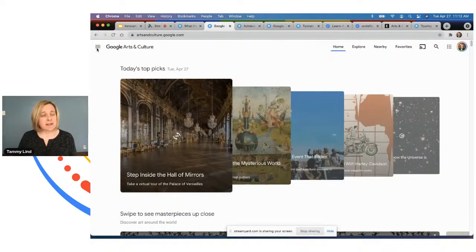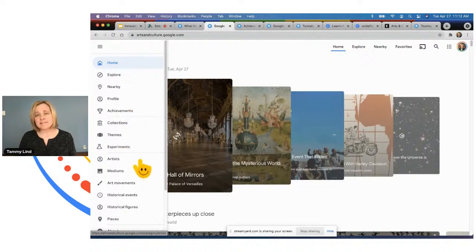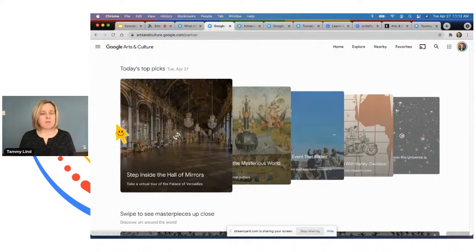So I like to call this the hamburger menu. I'm going to click over here on the hamburger menu and you see the options that we have in Arts and Culture. The main areas that I think are good entry points for people that might be new to it, or people that are coming back to revisit Arts and Culture, are collections, themes, and experiments. So I'm going to start with collections right now.